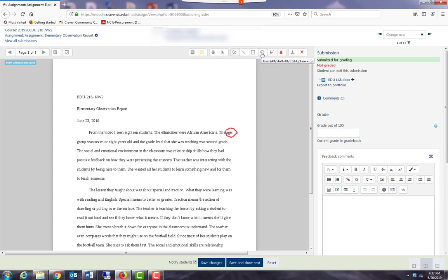There are some shape tools. This is a highlighter, so I could highlight different things in the paper if I wanted to. And this one's an annotation, the color of the annotations. So if I wanted to highlight, I could select a green, and I could select some text, just to call out to the student, because this will be saved.